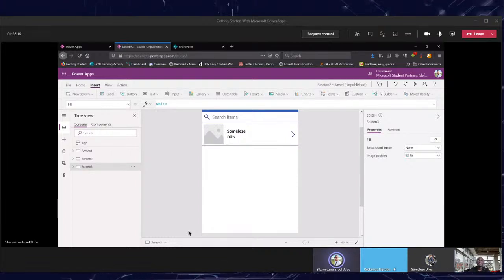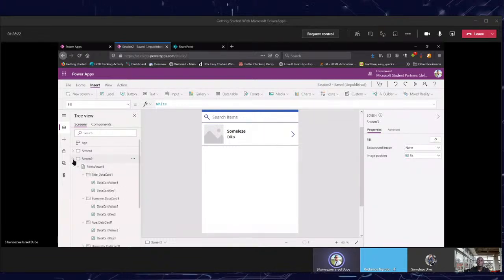Diko? Yes. Yeah. I think the list one is simpler, because you don't need to filter everything as ID or as a particular data.